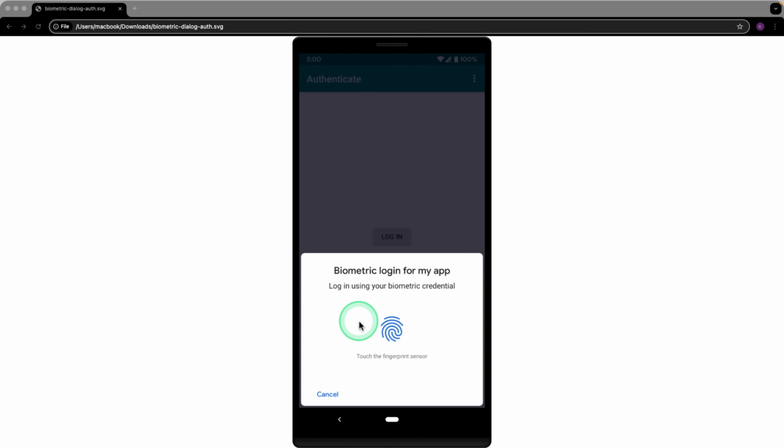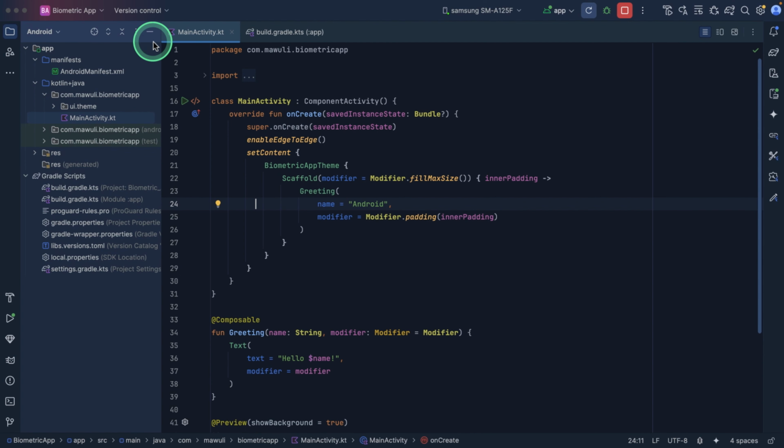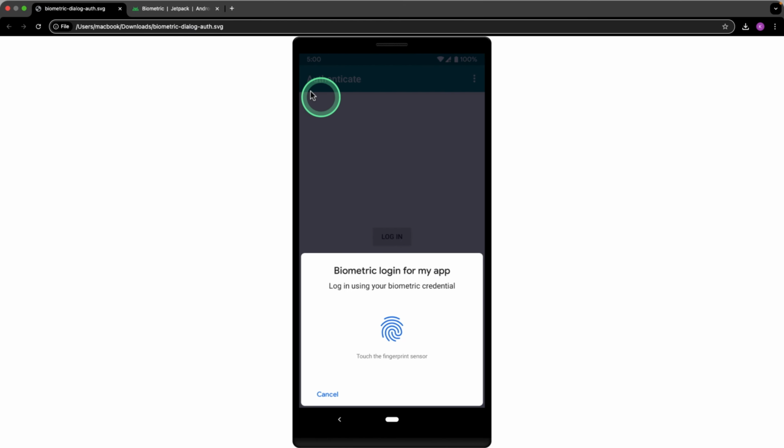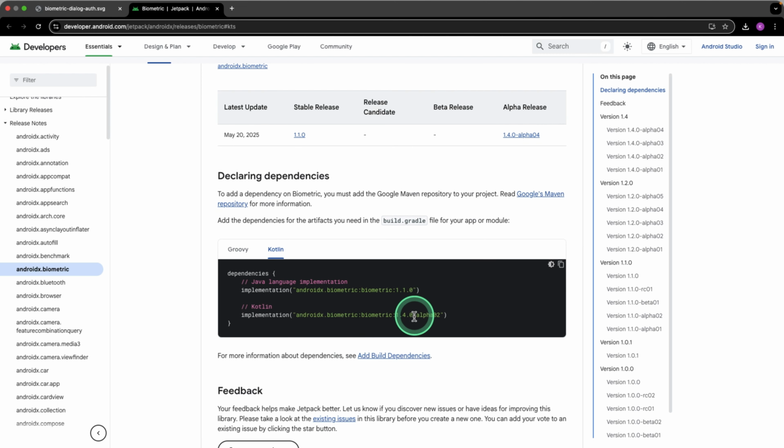So today we are building exactly this: a simple application that lets users authenticate using their fingerprint, face, or device credential. Now let's dive into code. I created a new application called Biometric App. The first thing you have to do is add the BiometricPrompt dependency to your project.